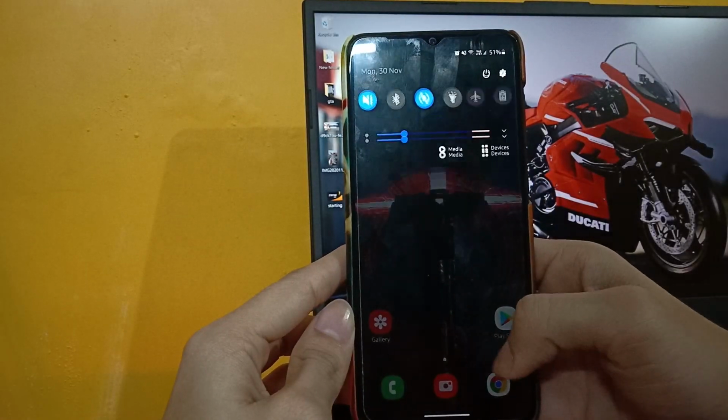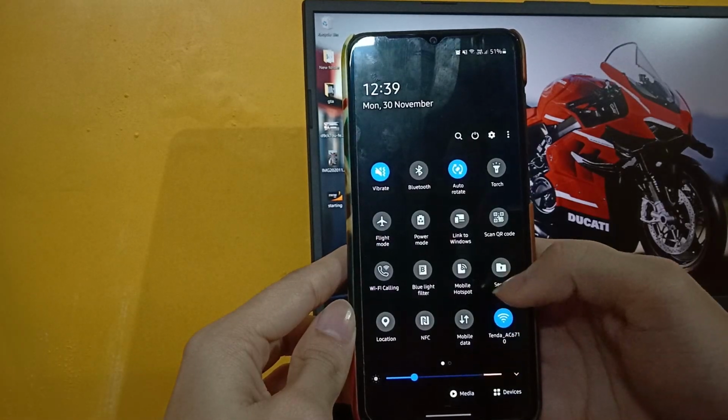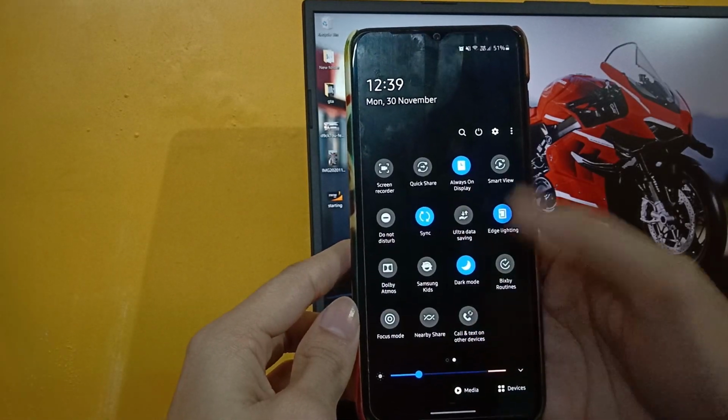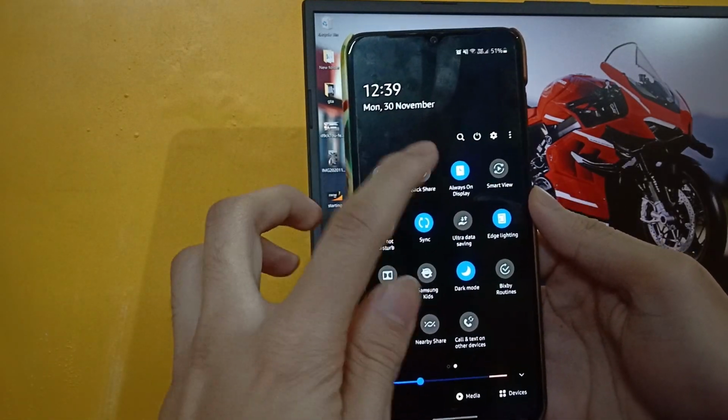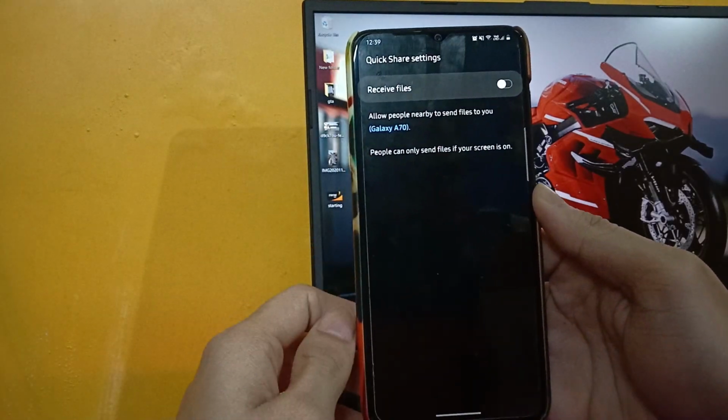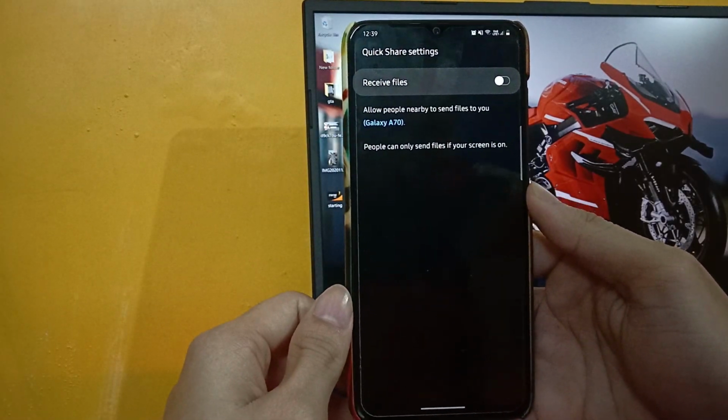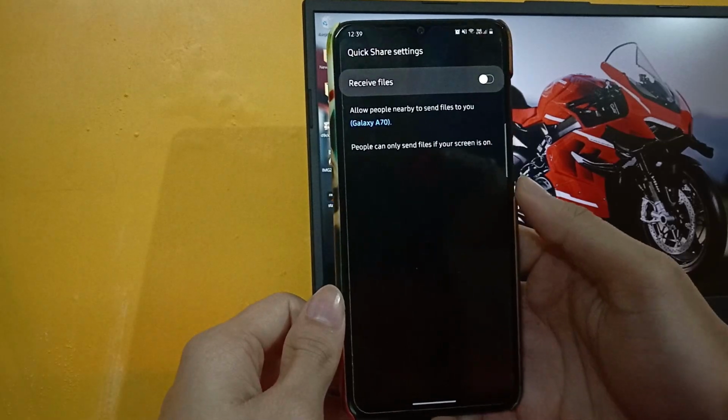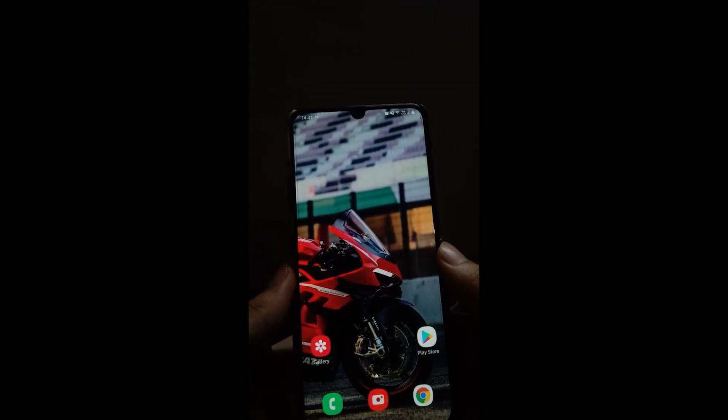Quick Share has been added to A70. You can use this feature to send or receive files from another user, but wait, here comes the caveat: Samsung has not added support for music share, which many users wanted. Which is again a miss in my opinion.